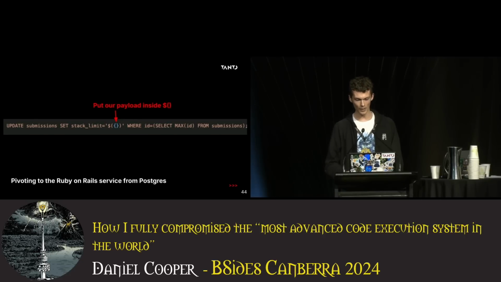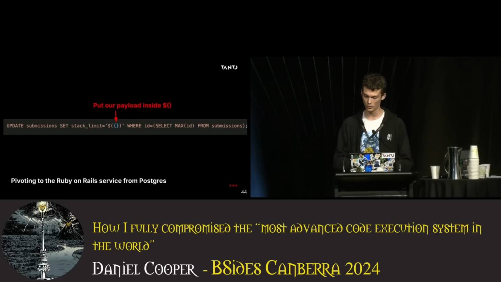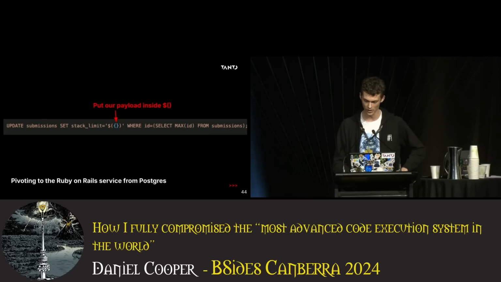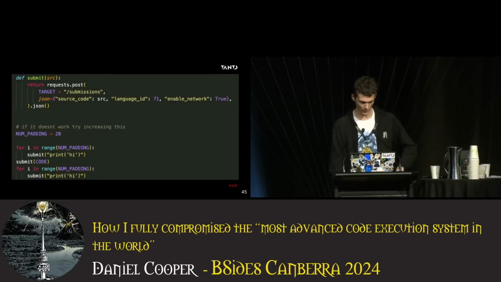But after we get that working, which takes a while, we can simply use $ and brackets to create a command injection, insert it into the database, and we're good. Here is the script. In case you haven't noticed, there is a for loop that runs the submit print high 20 times before and after the code. You may be wondering what this is for. The reason is we need to essentially trigger a race condition here. We need to have our code which causes the SSRF to occur run before another job has finished.